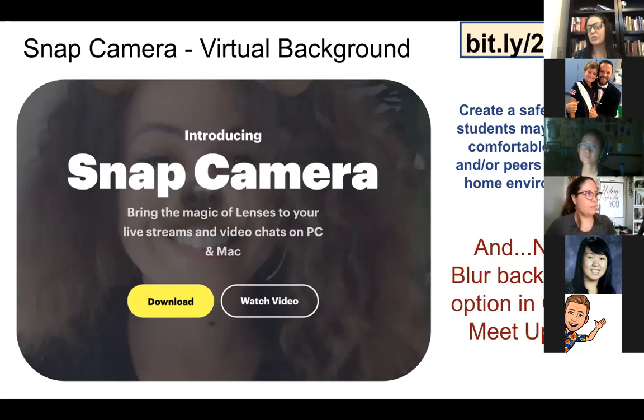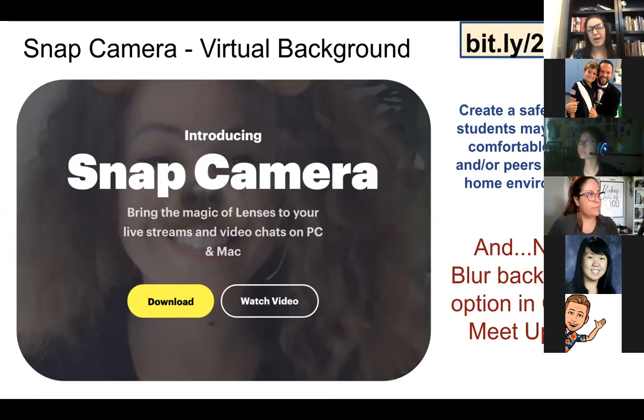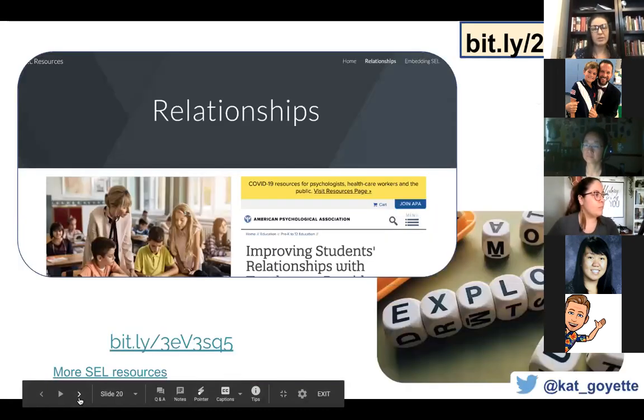Because some districts, some schools require the cameras to be on. And I certainly don't want you, especially if you don't have tenure yet, to go against that necessarily. However, if they can blur out their background or add a virtual background, that can be really helpful. So Snap Camera you can use for PCs and Macs, but there's a blur background on the new Google Meet update. I don't know if you've seen it, but it blurs the background, so that may be helpful. And then of course with Zoom, you can have that virtual background as well. So something to consider.